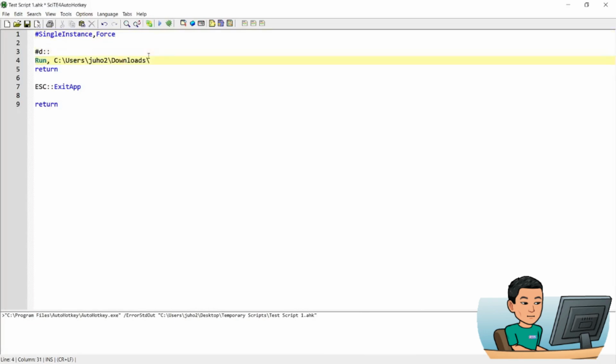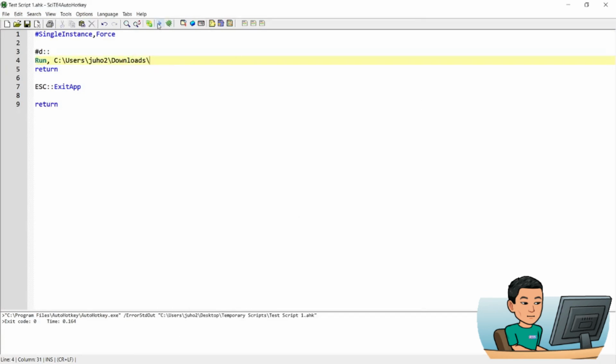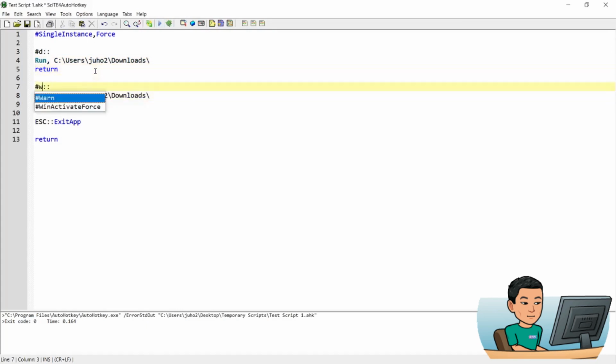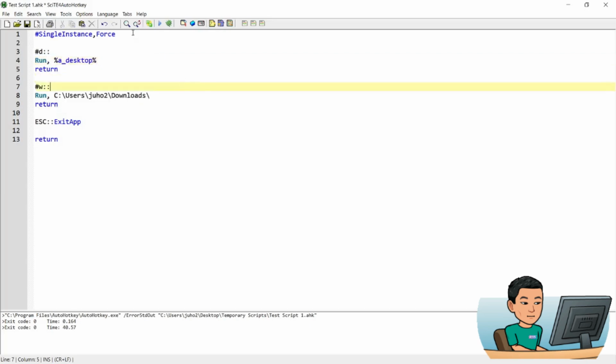You can make it so that you can open a particular directory. For example, I've got my downloads folder here, so if I run this now and then launch the hotkey, it's going to open up my downloads folder. Okay, let me just copy that down so I can convert this back into my desktop. So now if I press start W, it will open up my downloads folder. Start D, it will open up my desktop.